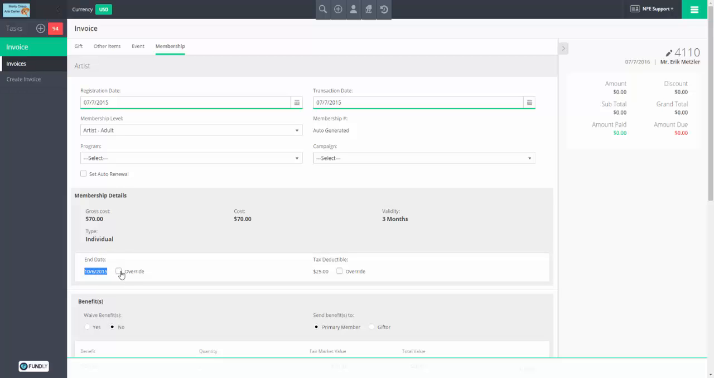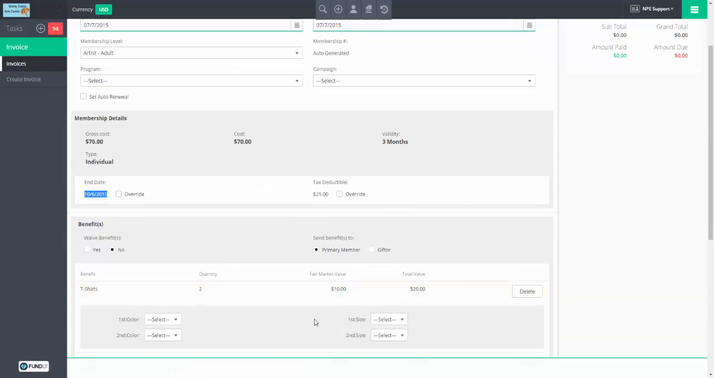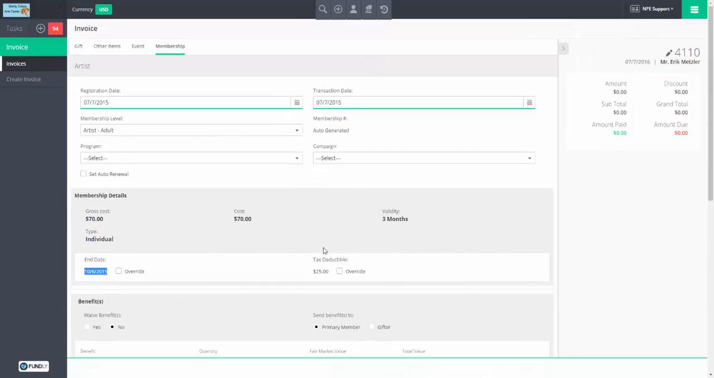I can override this and maybe add or remove some extra time. So in a way, you could add a month for free. It's kind of like you're gifting them an extra month. Or maybe you made a special deal with them, whatever you want to do. And then tax deduction override. So $70 minus the fair market values on the benefits will give us our tax deductible. Maybe we also gave them something else extra and we may need to override.